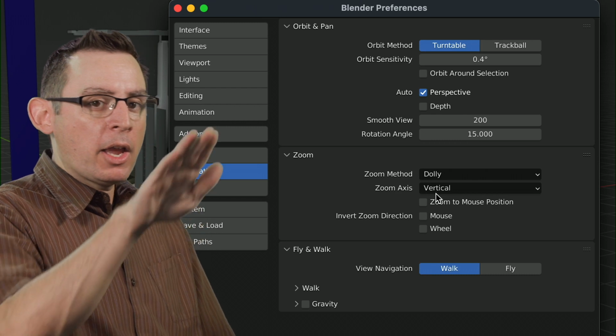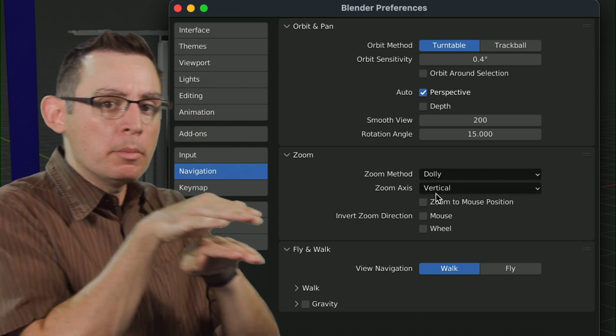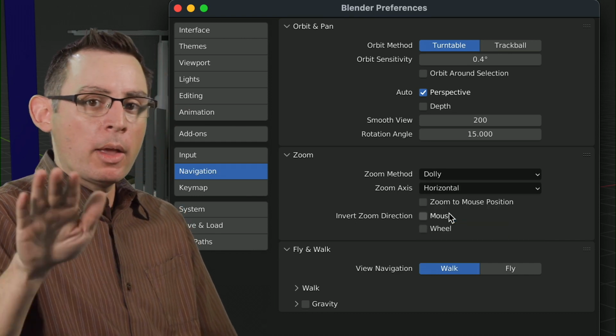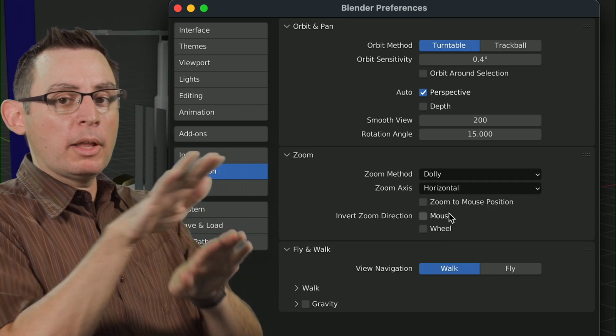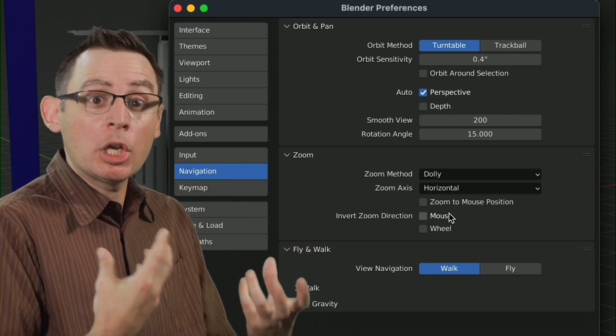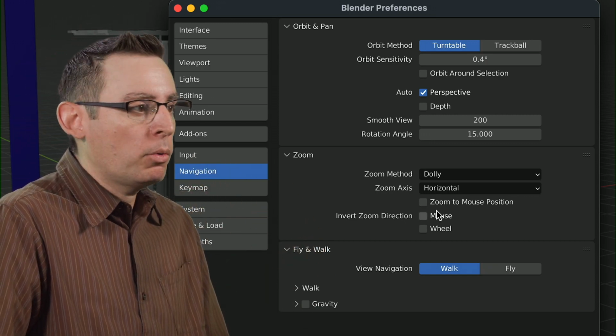Right now, if I move my mouse up and down, I'm going to move in and out, which is pretty cool. Some folks like to change this to horizontal. That way, when they move left and right with their mouse, you're going to zoom in and out. Point being is you have options. You can customize your controls to get how you like it.